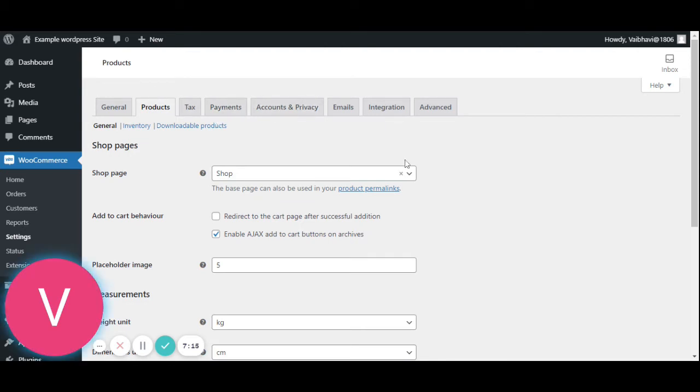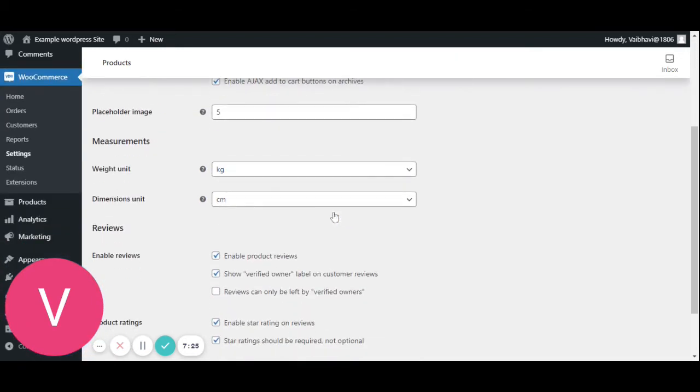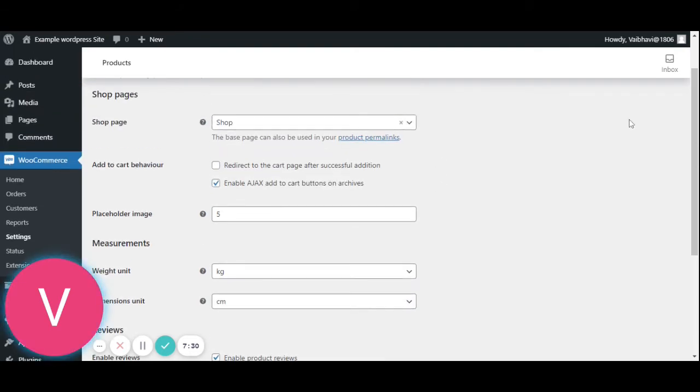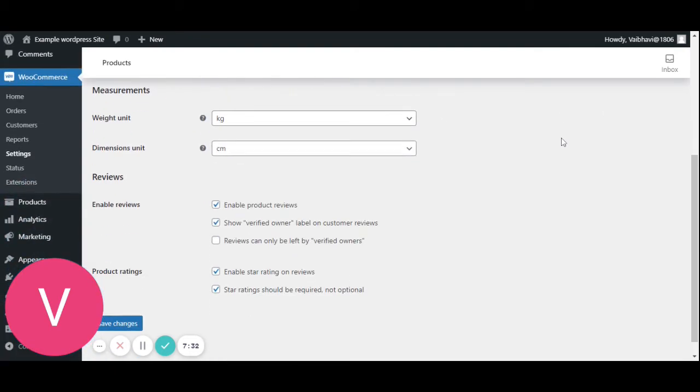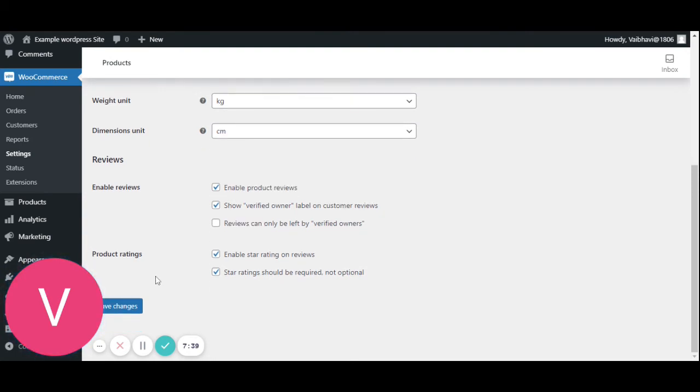In the products tab, you need to... The products tab is where you can change the weight of your product and the dimensions of your product. So this is the place where you can enter all those changes, and then you can enable the reviews of your product. You can also enable the product ratings, and once you select your options, you can go ahead and hit save changes.